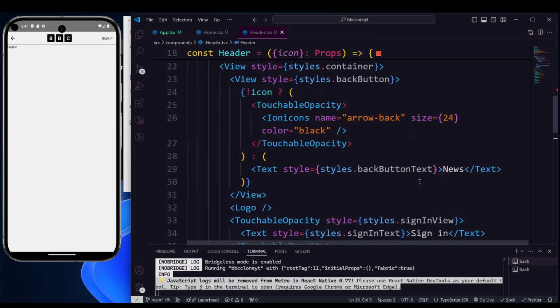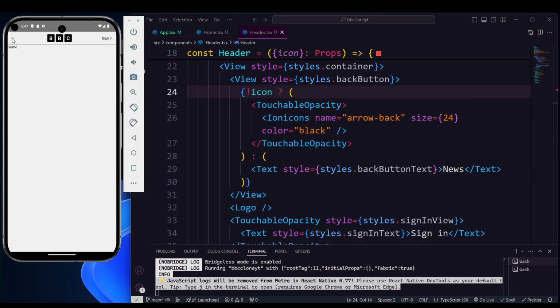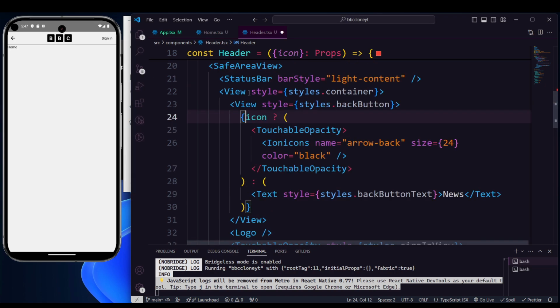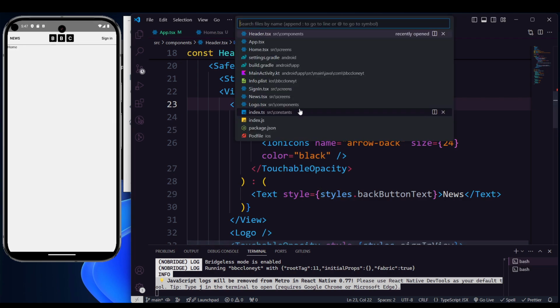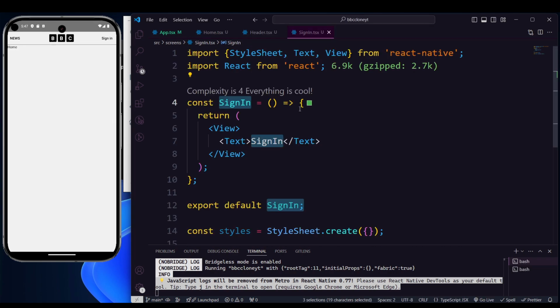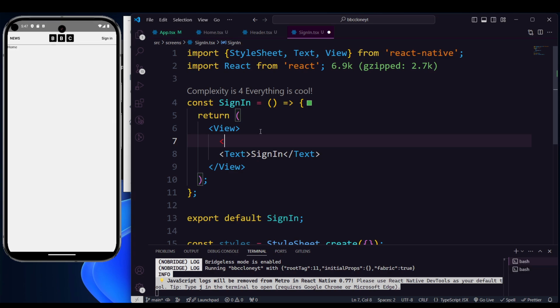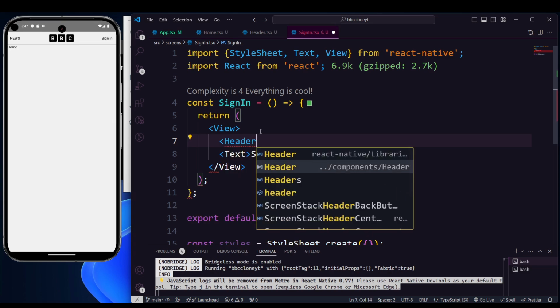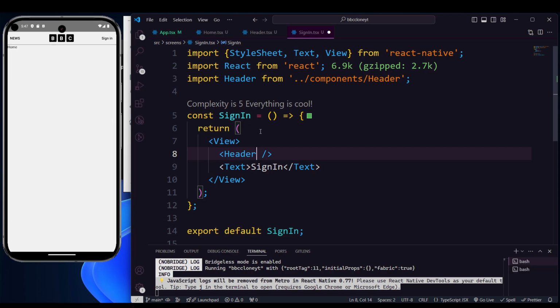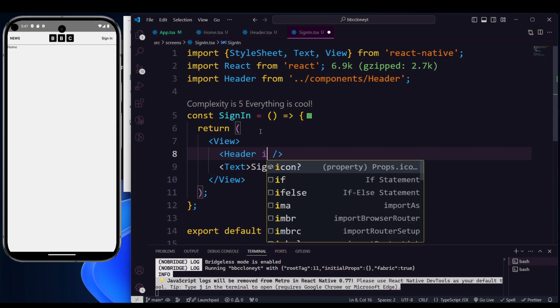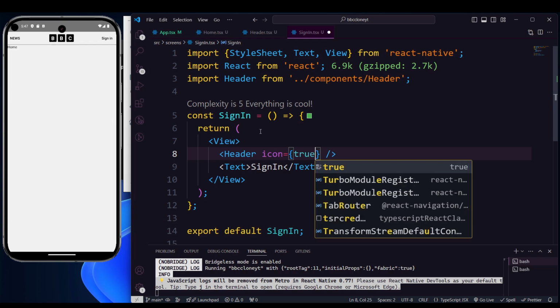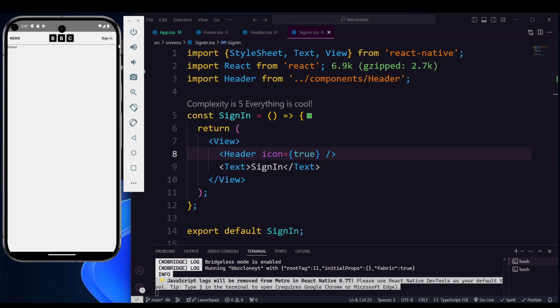As you see right now, we have that Ion icon. Whenever we click on that icon, we should go backward, right? For now I'm going to keep it like that. I'm going to go to the sign in portion, grab the header, and on that header provide the icon as true. Right now we see the news, but once we go to sign in, we should see the other value.